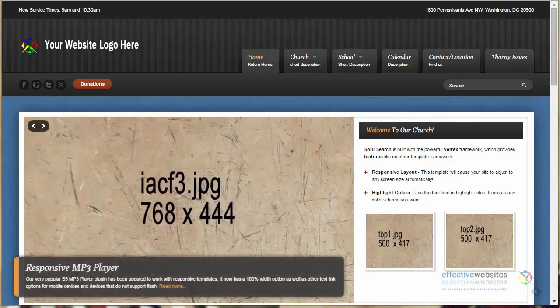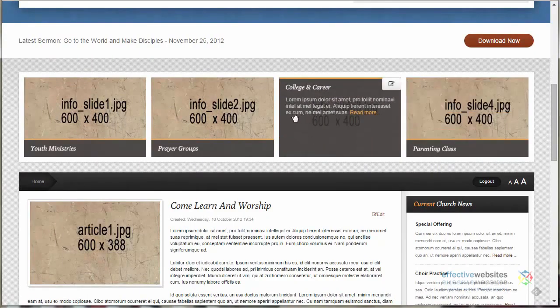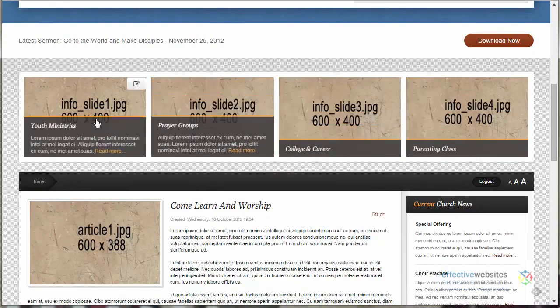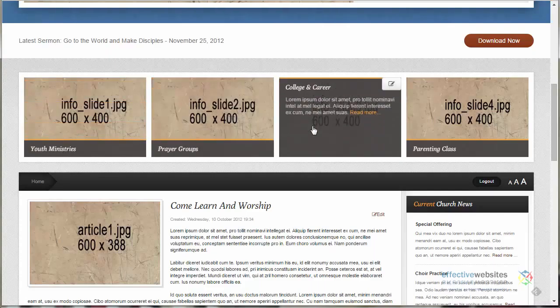Roughly 1/3 of the way down on the home page, you see 4 pictures arranged horizontally. You probably noticed by now that if you mouse over them, a sliding screen appears. In this video, we're going to be talking about how to edit that particular module.